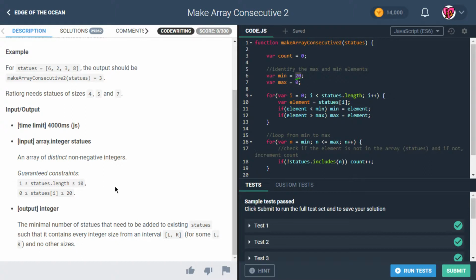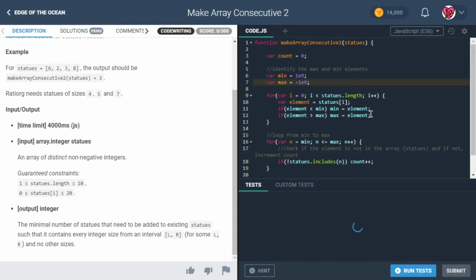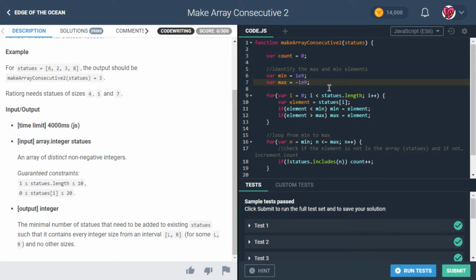Well, we could make min something really, really big. We could make it like 1 billion. And then we could make max something equivalently large, but in the opposite direction. So instead of 1 billion, we'll make it negative 1 billion. And we talked about this more efficient syntax for that, 1e9 versus negative 1e9. So we could do that, and that'll work. Or we could also make these undefined to begin with and put another if statement in here. I think we looked at that in the previous video.